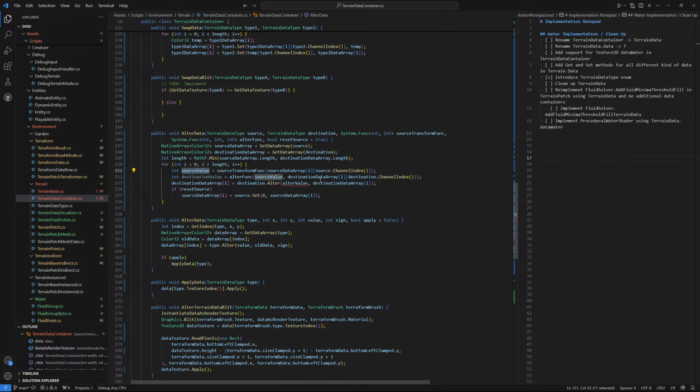So source value, we get the source value, transform it, then we calculate a new destination value. We're probably gonna name this one new destination value. And here we send in source value, which has been transformed, and we send in the current destination value. Calculate this. And then we don't want to do alter here, we want to do set new destination value.